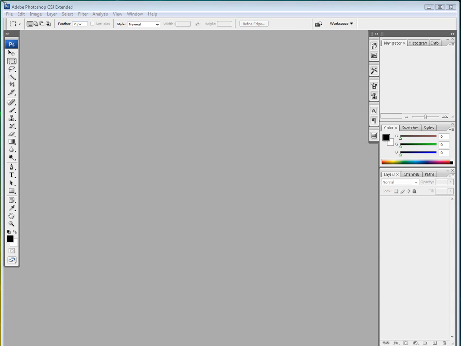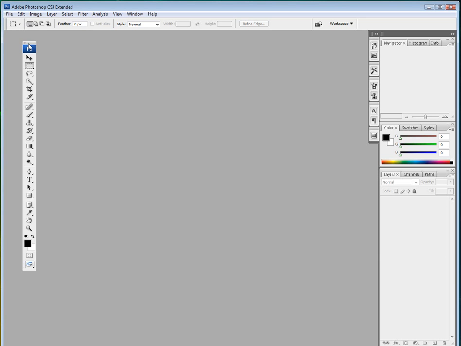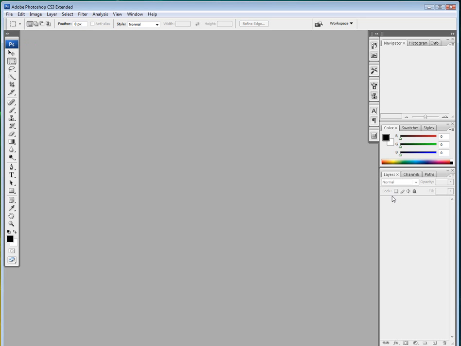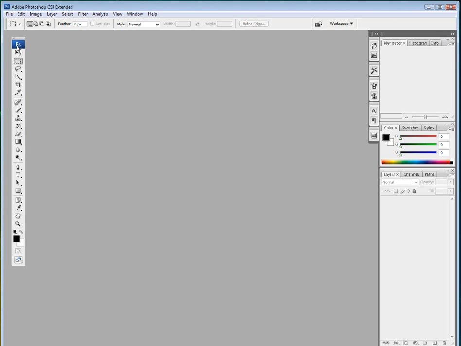Welcome to my Photoshop tutorial. So let's get started. First things first, I want to introduce you to the working tools that you have to use. So let's start. Here you have your toolbar, your default toolbar.